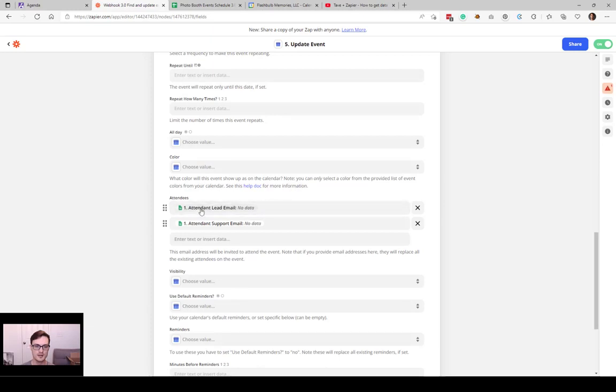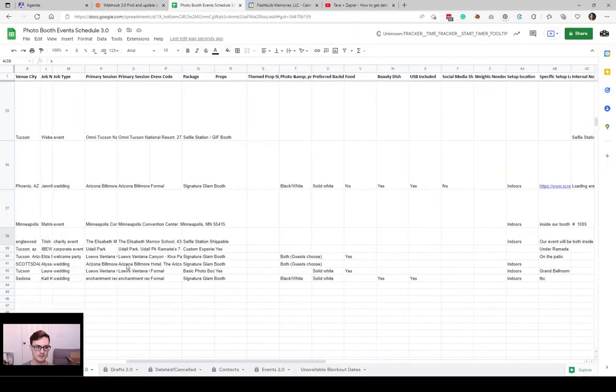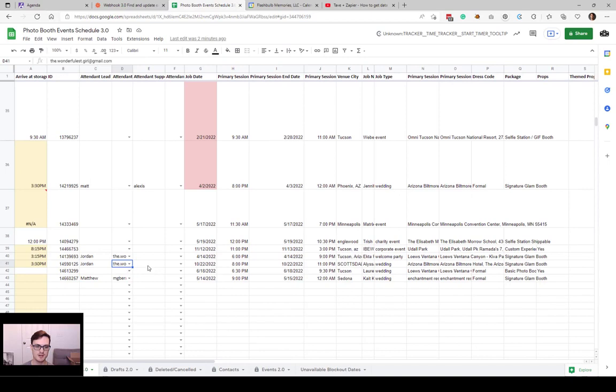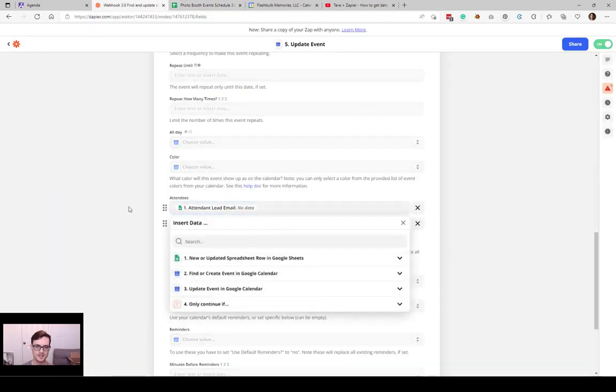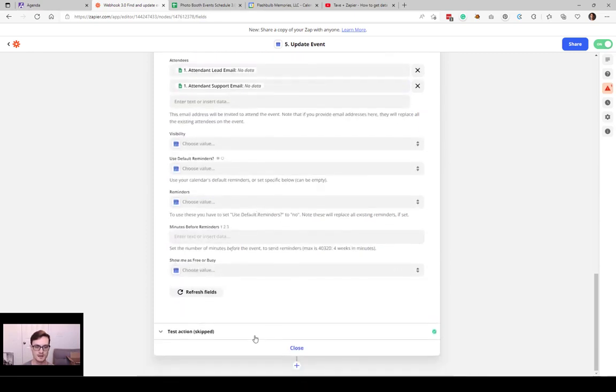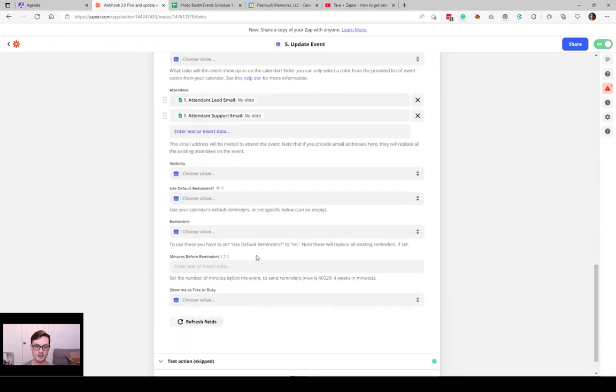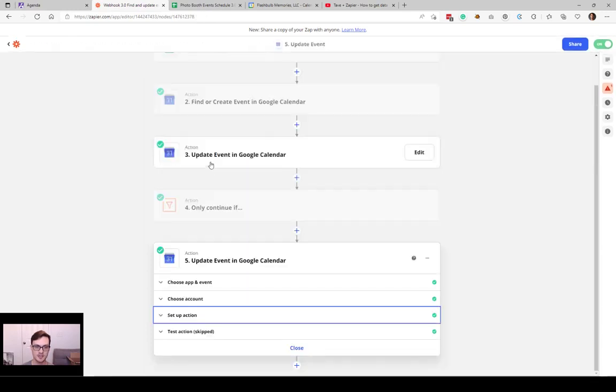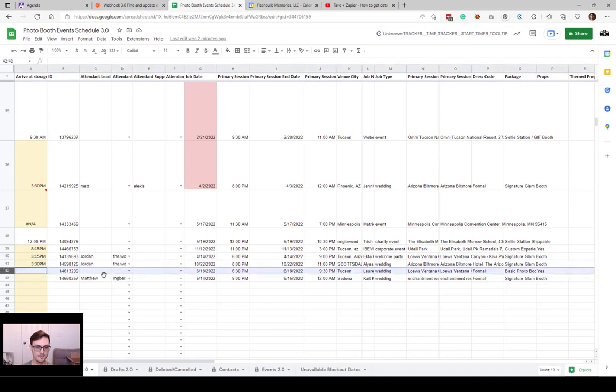So using that Google Sheet, again, over here, we've got our name, email, name, email. Using those fields, we'll put in our attendees, 2 attendees in my case, and then we'll just close that out. Continue it, test it, make sure that it works. But this now is going to say, if we find an event in Google Calendar, but there's no event attendees on it yet, like this one here, it's blank, there's no attendees. Or let's say there is an attendee here, but we've now changed it.